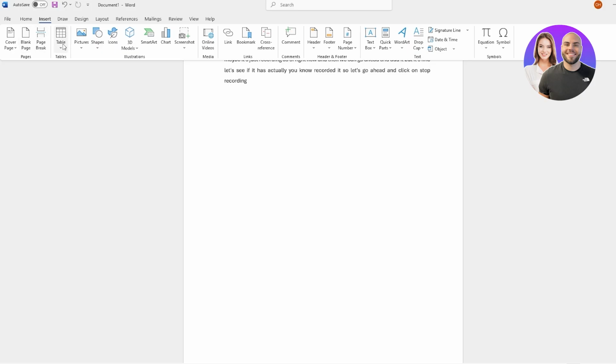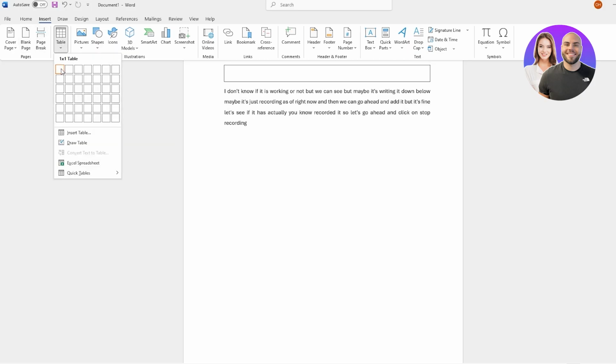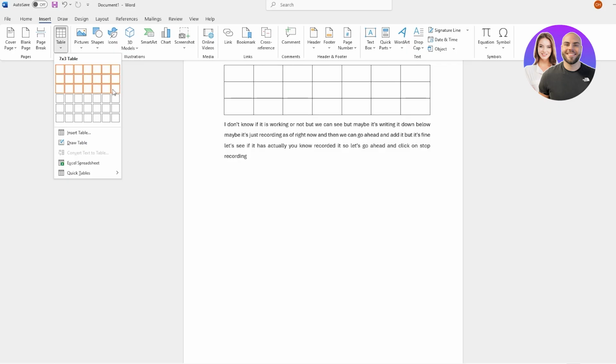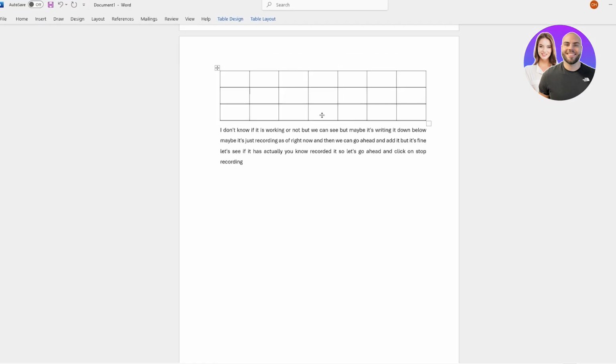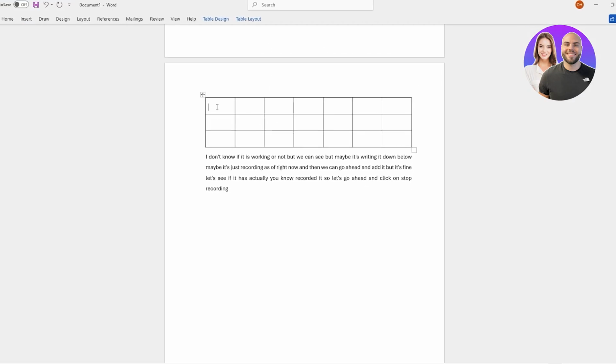So at the bottom, if you want to add a table, hit the table button, and you will have this insert. Here you can just use your mouse to choose how many rows and columns you want, and then simply click. Boom, you now have a table. At the top, you can name the table whatever you want.